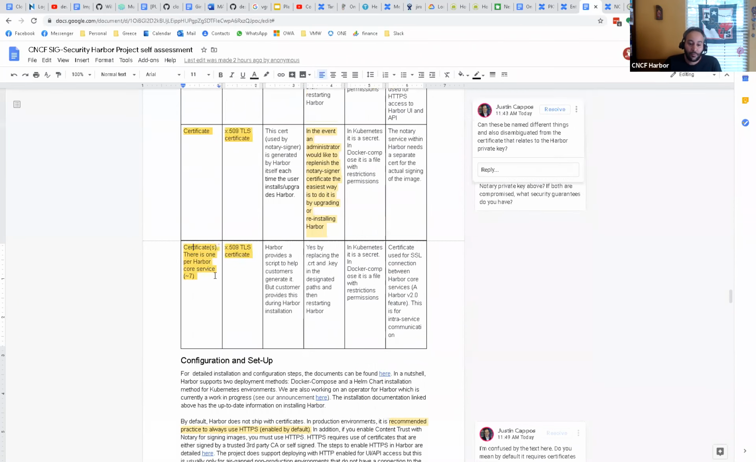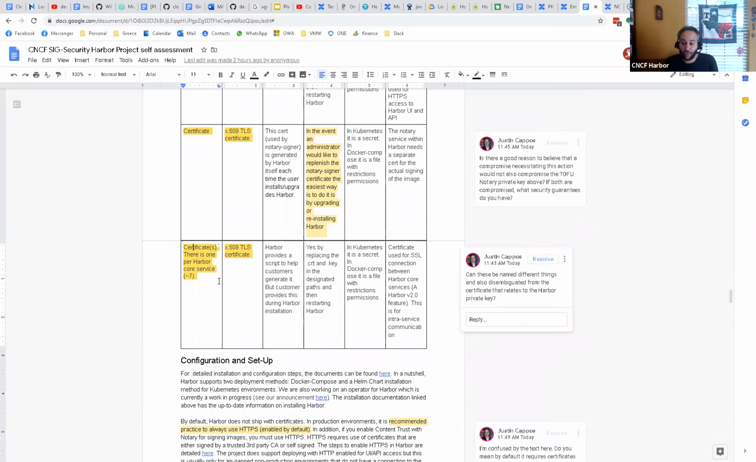For example, one new feature of Harbor 2.0, and I mentioned it probably about a month ago, is that we're going to enable SSL for Harbor core service to Harbor core service communication. So there are 7 such services. We're going to create a certificate for each one. It's going to be an X509 TLS certificate. So the customer has to provide it, but there's a way that you can replace it by replacing the CRT and .key in the designated paths. In Kubernetes, it's a secret, but in Docker Compose, it's going to be a file with restricted permissions.